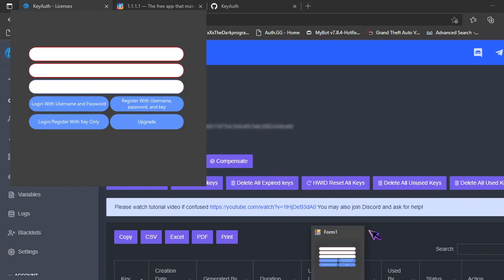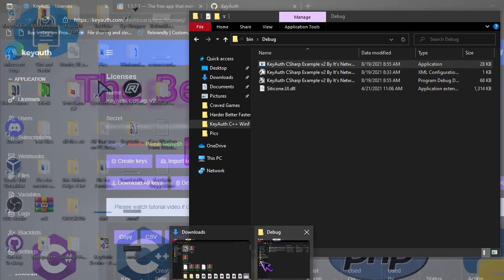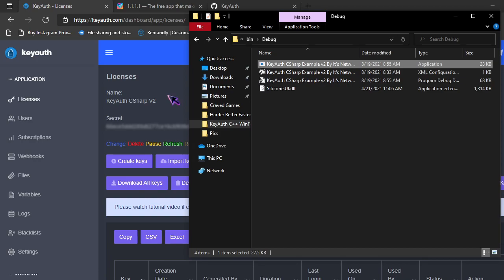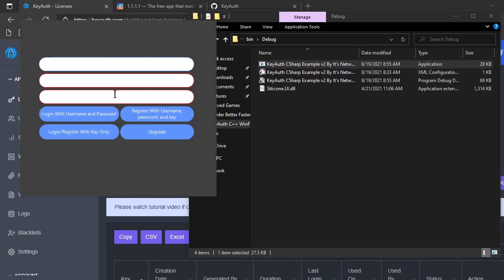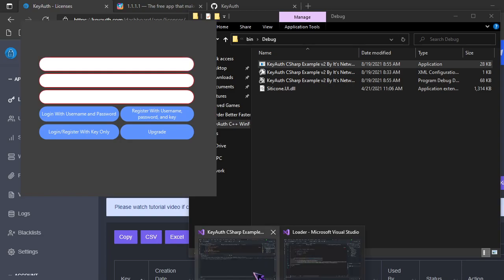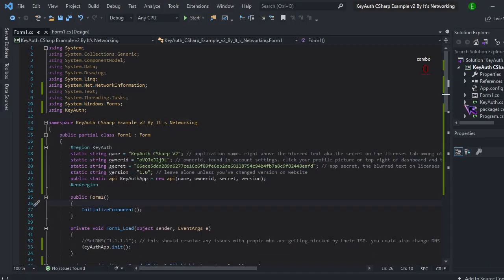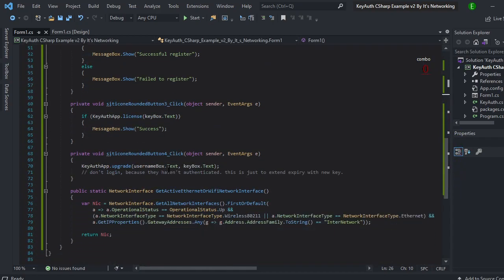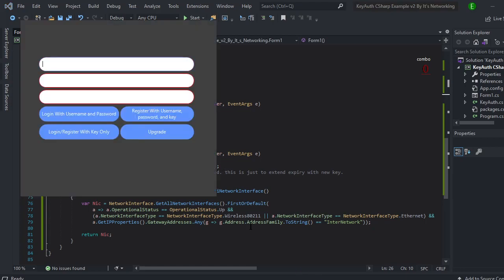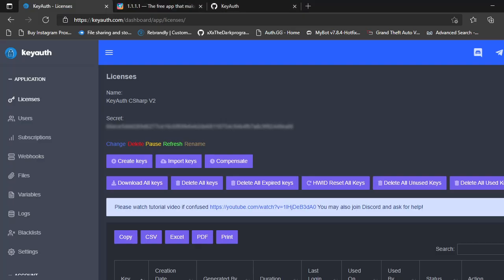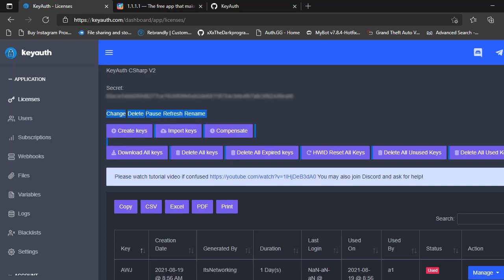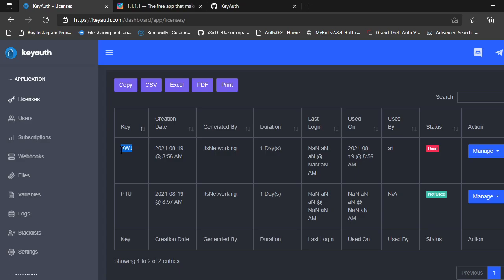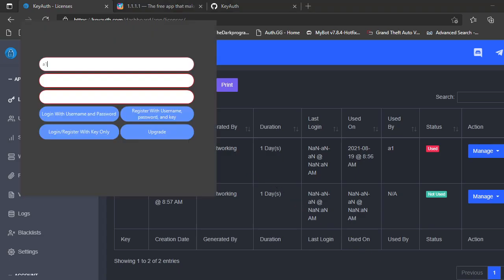And now for the upgrade, so I got to go ahead and close it again since I am logged in. Now, remember for the upgrade calls for the username box and the key box. So A1, and now I need to get the first key that I was using, which was AWJ. Put this in, and then I'm going to click on upgrade.